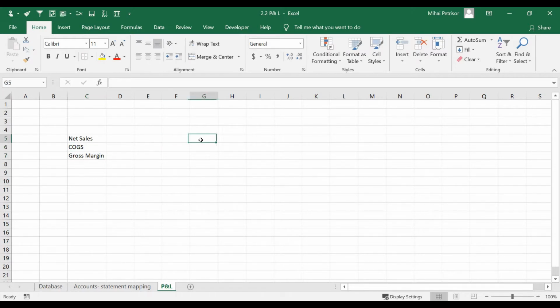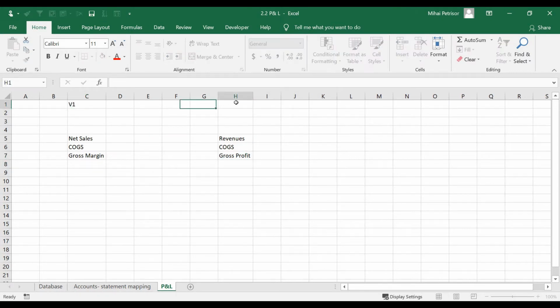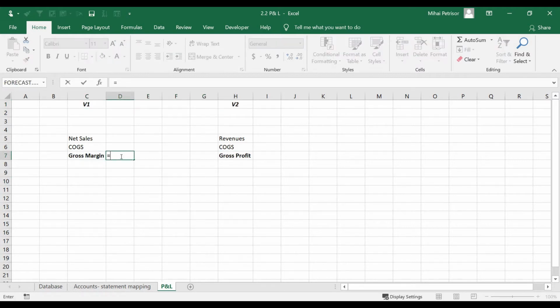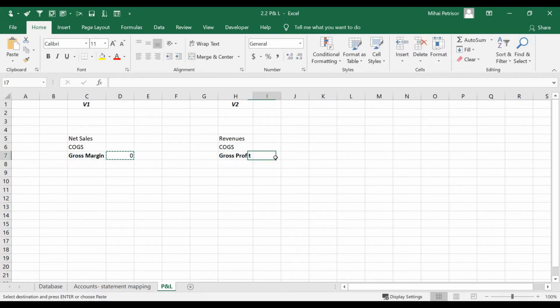So we will try to make the same step in another template. For example, here we have revenues, then we have COGS, this is the most common name, but then we can have gross profit. This will be version 1 and this will be version 2. Now we can continue and put the first sum. Okay, so this will be equal to the sum of D5 and D6. Copy the formula and here we go.